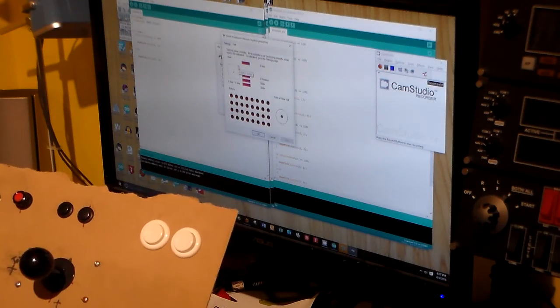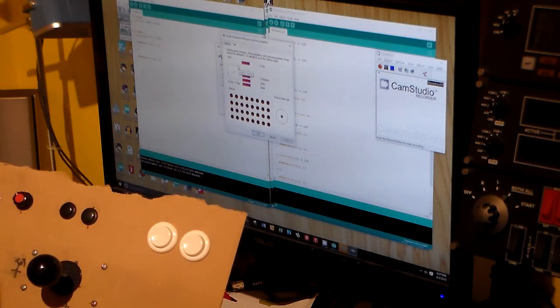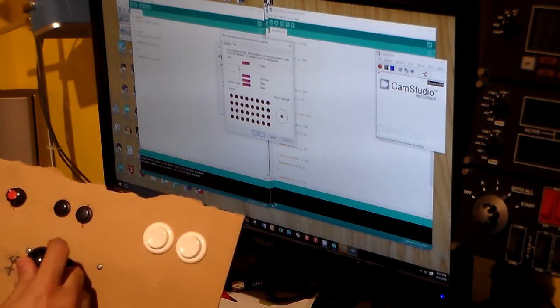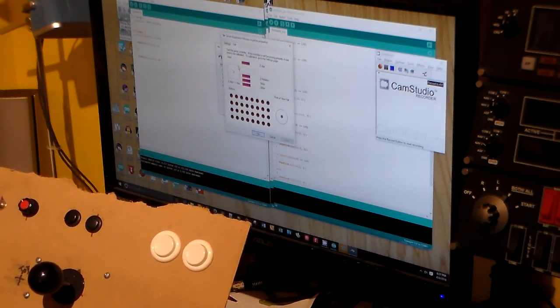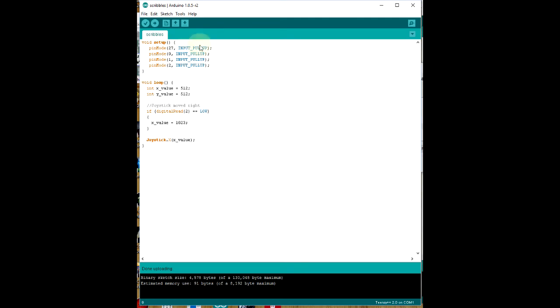So what we're going to do instead is we're going to say if the joystick is pushed, we're going to move it all the way to the right, all the way to the left, all the way up, all the way down. So let's see what that looks like. Okay, so let's get ready for moving the analog stick.